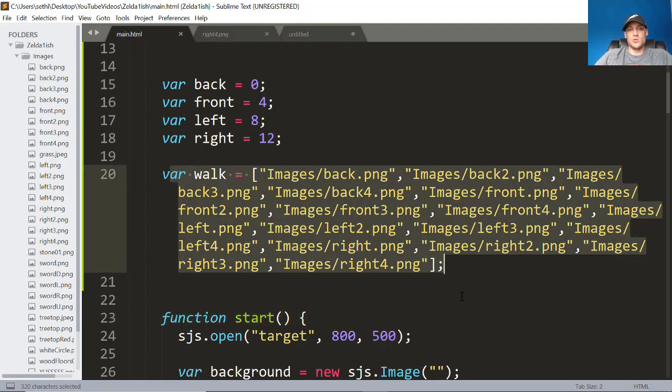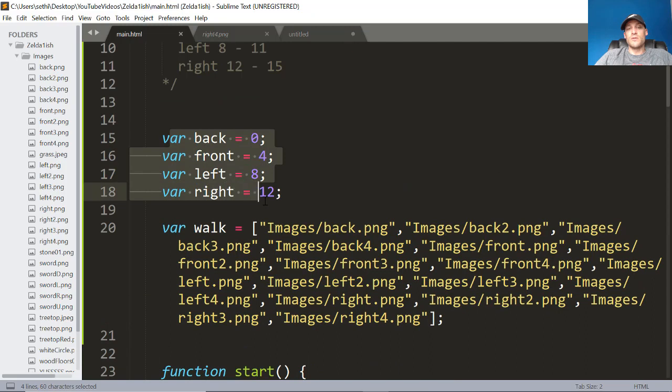So here are all the images in one big array. I made variables for the starting point of each of the image sets. So here we have image back. It has been position 0, 1, 2, 3. And then at position 4, we start the front. So that's what these variables mean.